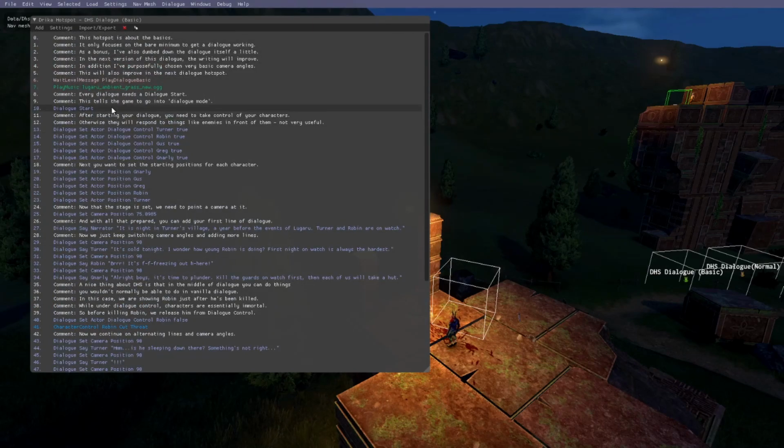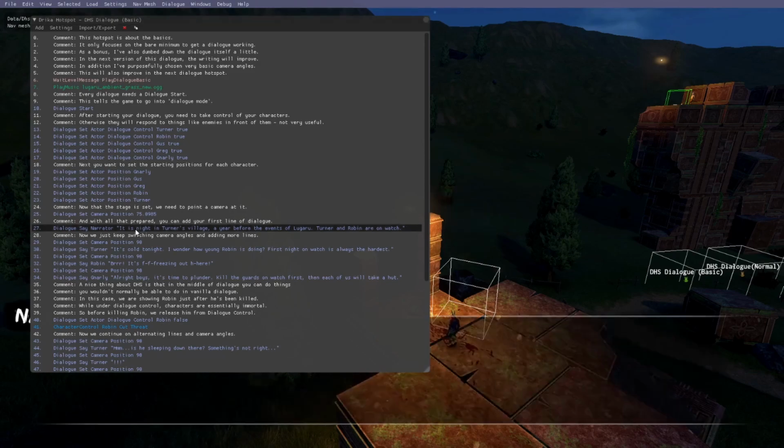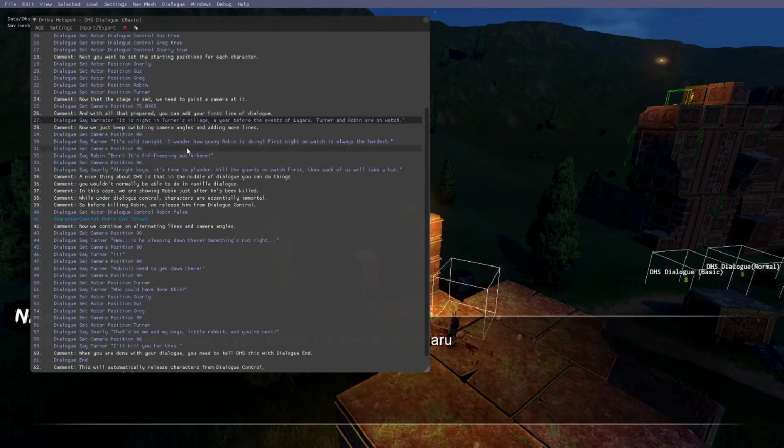That's all you need for DHS dialogue. You have a start and an end. You set the control, you set the position, you set the camera, and you put in a dialogue say. And then you just swap between those and you'll have a working dialogue.